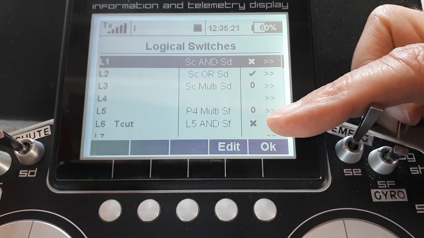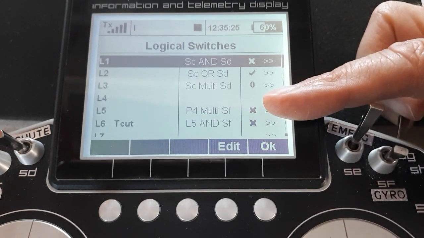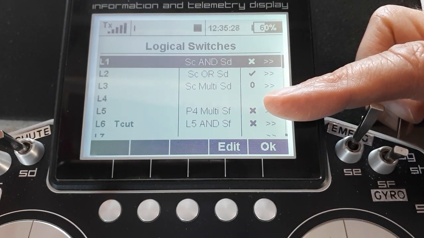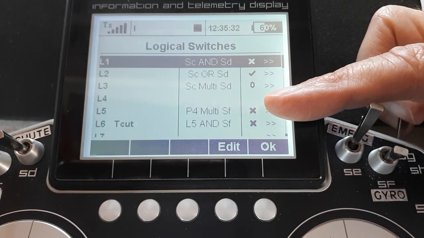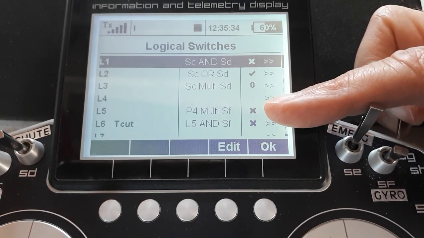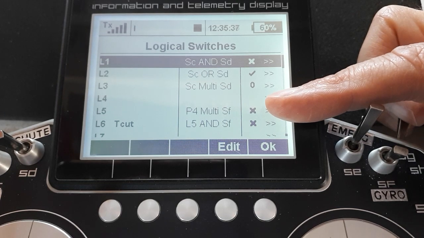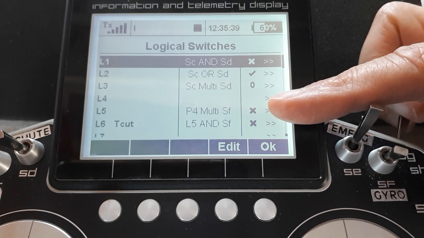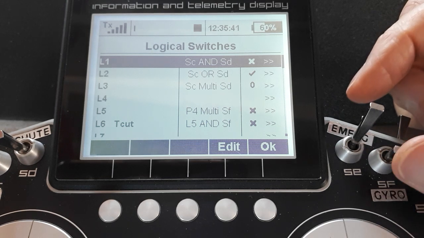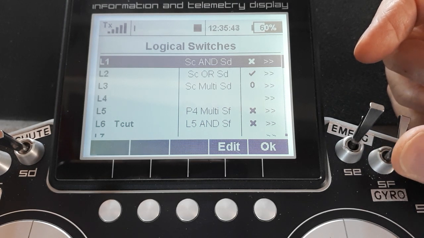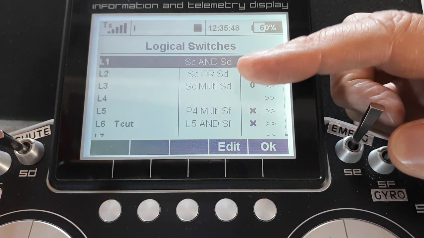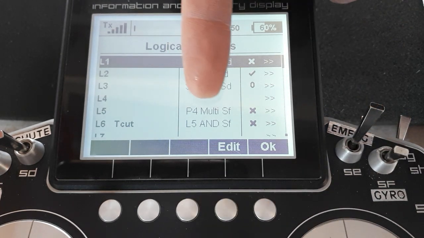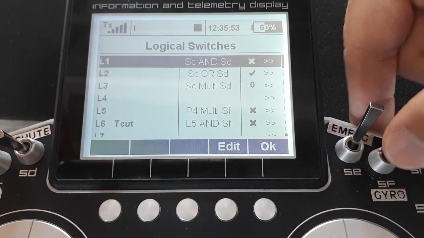We've got throttle cut. The interesting point is, where is the throttle stick? I've moved the throttle stick forward, so both SF and the throttle stick, being away from idle, are off. So P4 has gone off. L5 has gone off. If I was to move the throttle cut switch to its on position, this will now go to a 0 because the multi is seeing an off and an on, so it goes to 0.